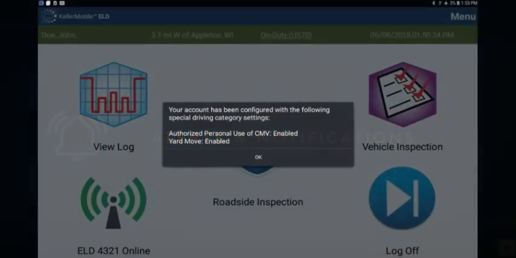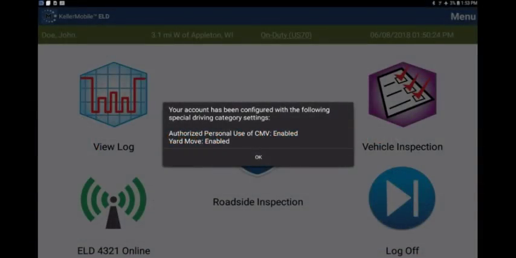The mandate requires a number of driver notifications that will appear when you first log in for the day. Upon initial login to Keller Mobile, you will be notified of any special driving categories that have been enabled by your company, such as personal conveyance and yard moves. Tap OK.